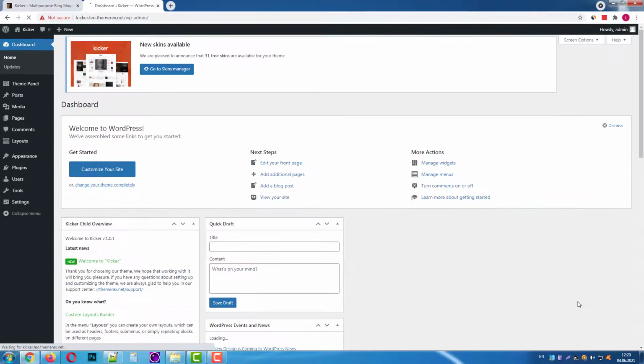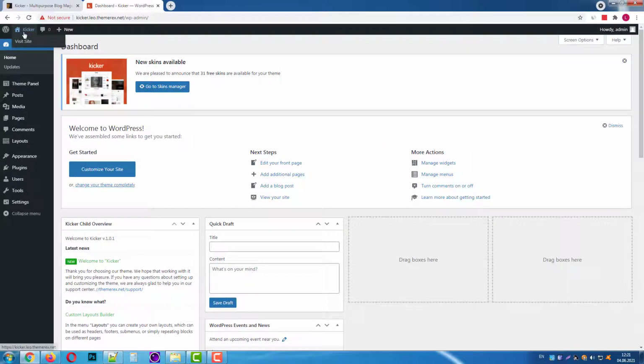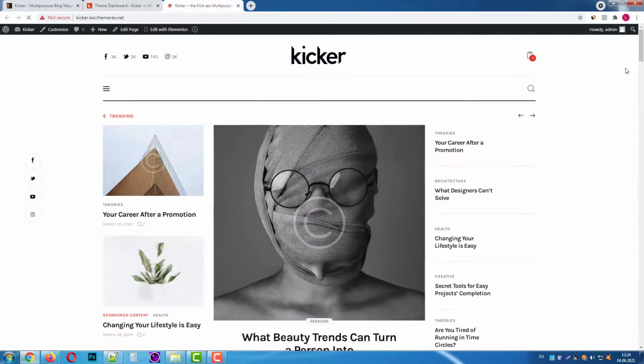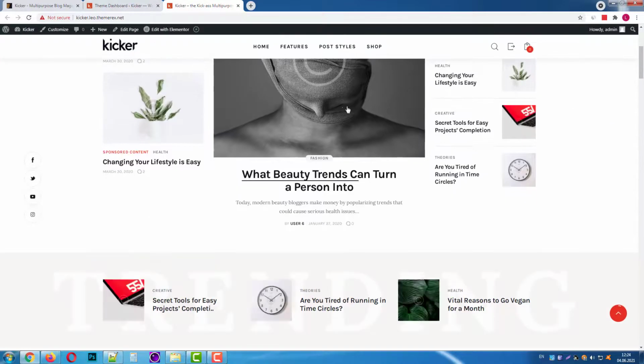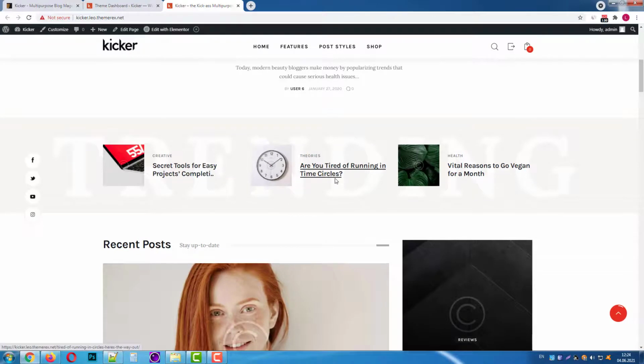Let's go to our website and see what we got. Okay, we successfully installed the theme, child theme, plugins, demo content, and everything looks great.